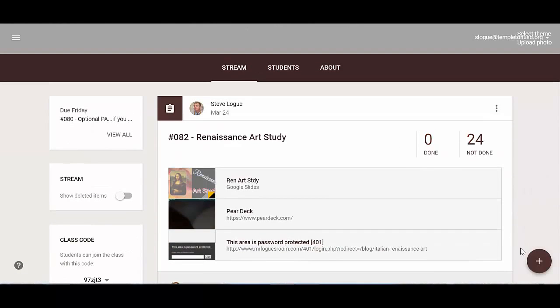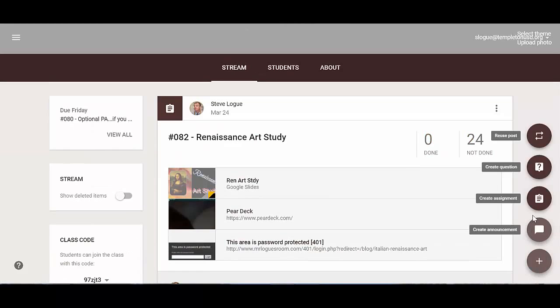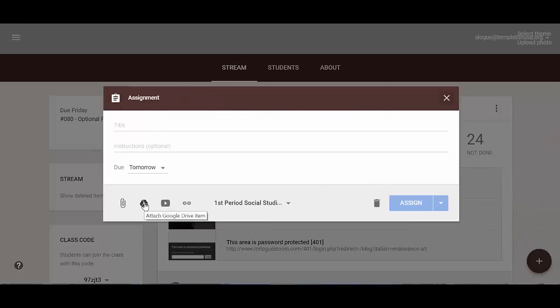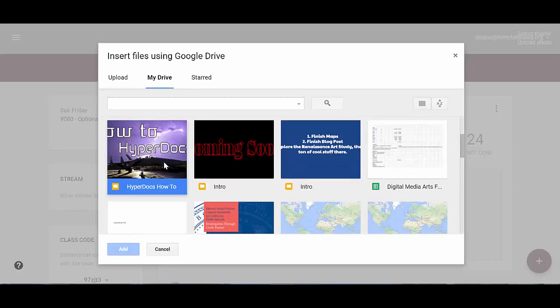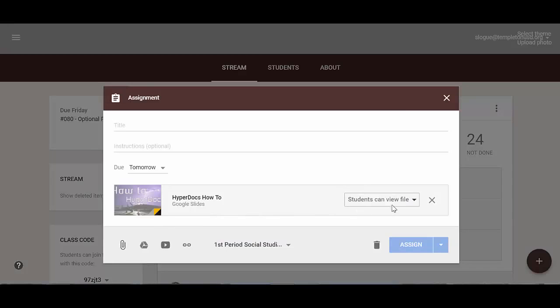What you can do with Google Classroom is you can create an assignment and then go to your Google Drive once you create the assignment. Through that assignment, pick which eWork you want to give them, and I'm going to pick this HyperDoc I just made. I'm going to add that, and then I can select my permission level that I want to give to the students. It could be instructions, and I just want them to view the file. It could be something I want the entire class to work on, so we could edit the file.